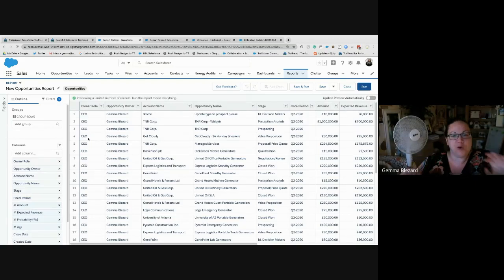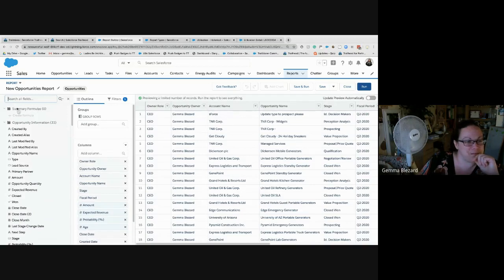And then you're brought into the report builder. As with anything in Salesforce, you can change the way that things view as much as you like. On the left-hand side, you've got an option to show fields. Well, there you go. So this will show you all the fields.